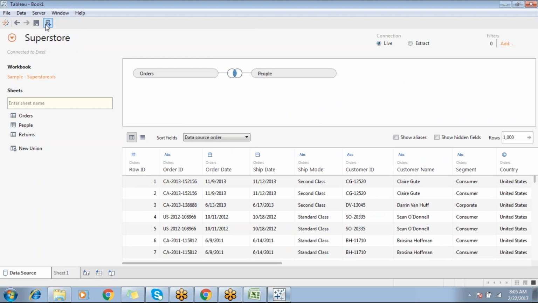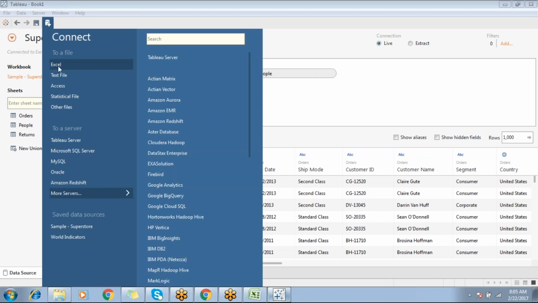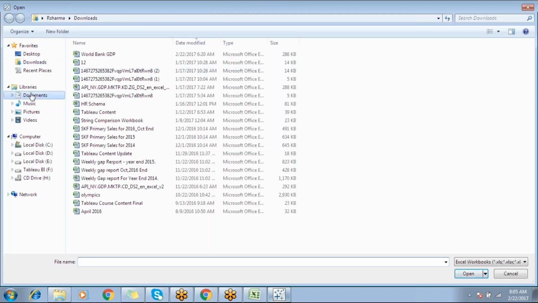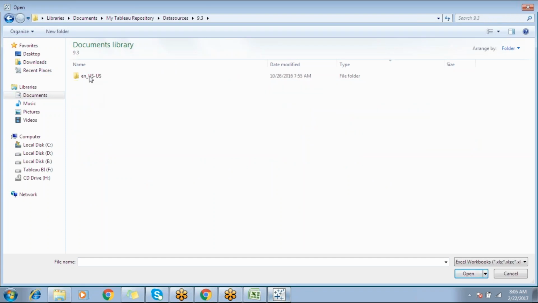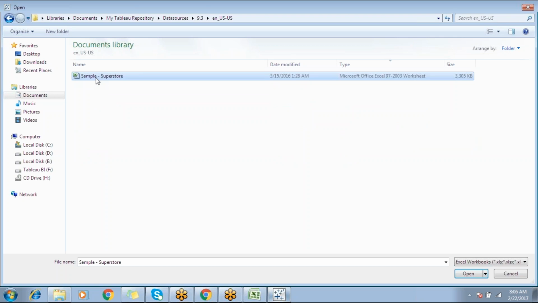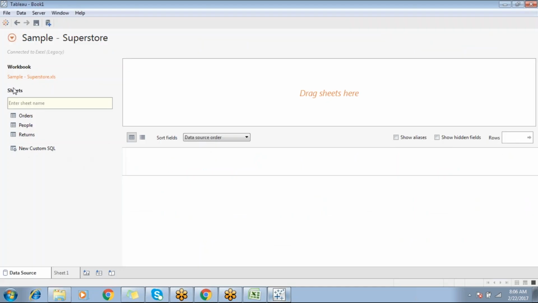Now go with one more connection. Just click on connect, the same Excel sheet. Go to Documents, My Tableau Repository, Data Sources. Just select it, don't double click, and you have an option called open, right? Just click on open, or you can go with open with legacy connection. Now click on open with legacy connection.